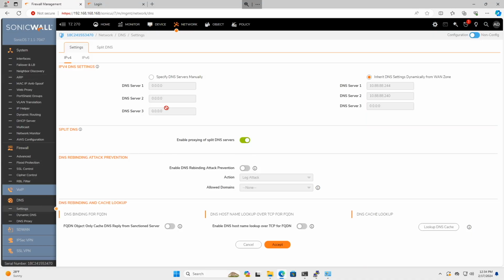So these are the DNS settings for the SonicWall itself. So not for any clients connected to it, just for the SonicWall to do its own name resolution for like downloading databases or whatever. And by default, it's set to inherit dynamically from the WAN zone. So whatever DNS settings you have on your WAN interface, that's what your SonicWall is going to use by default.